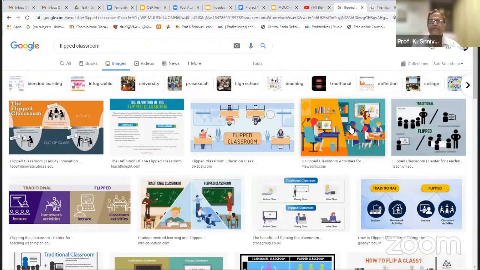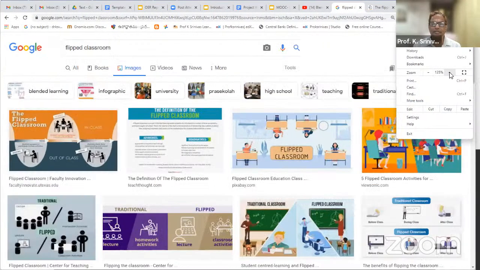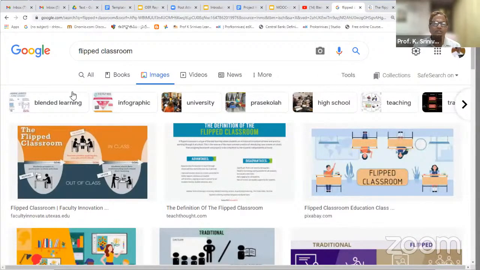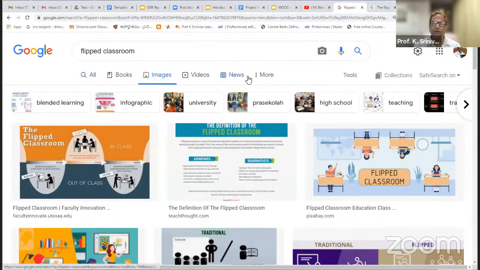Because everything which is available has some proprietary owner somewhere, or it's on an open license. So try to find material which is free to use. For that, look here. When you type here, then we select the images. Then let me make it a little bigger so that you can see. There is something called tools: All, books, images, videos, news, more, and tools. Kindly confirm that this is visible on your screens, please.